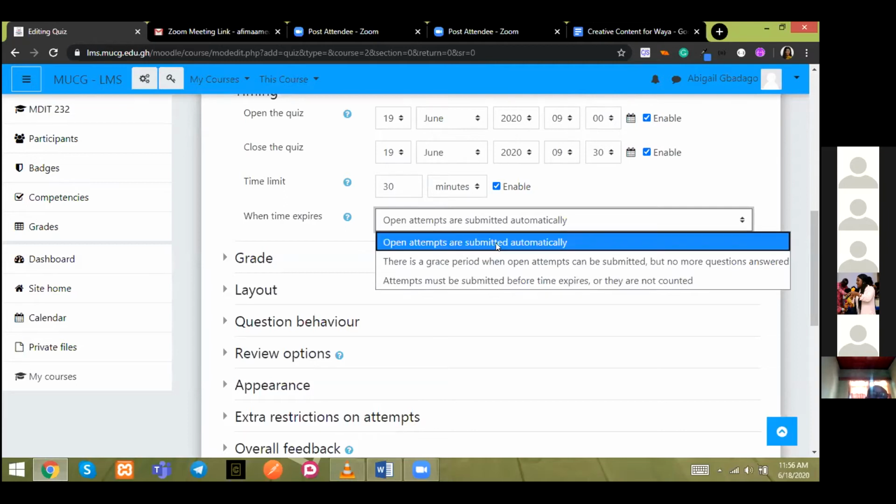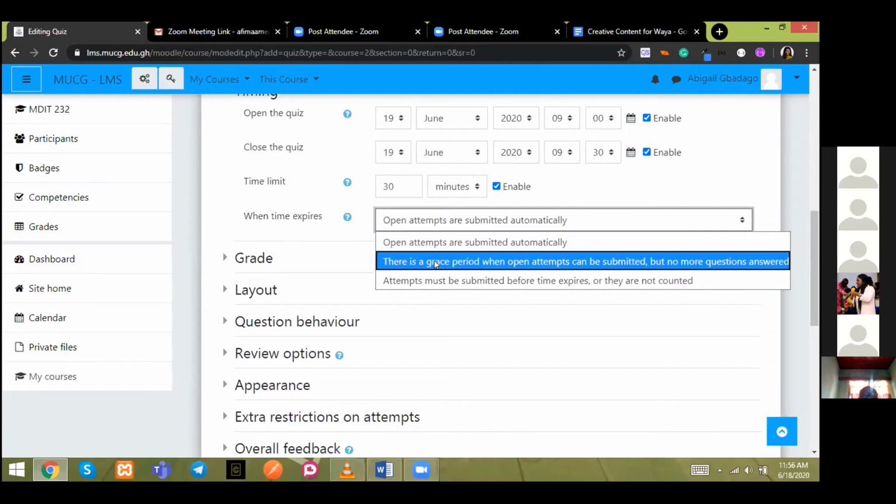That means that if there are attempts made, it's submitted automatically and it's just closed. Or you give them extra time, maybe a minute, a little grace period, where the open attempts can be submitted, but they can't go and select other questions and cheat other people.